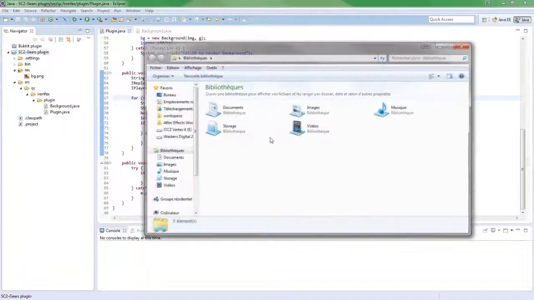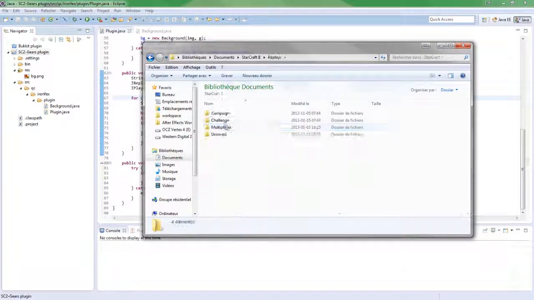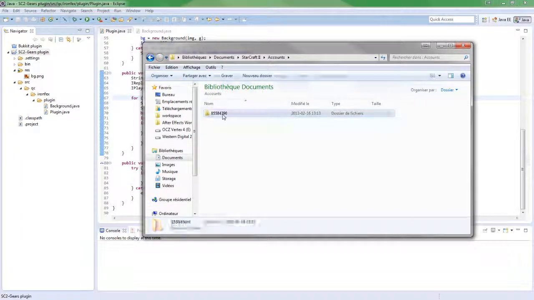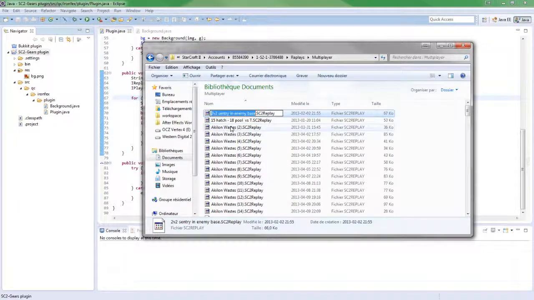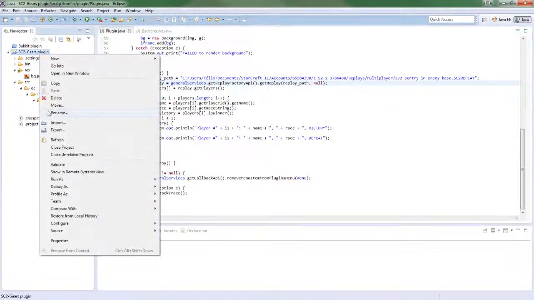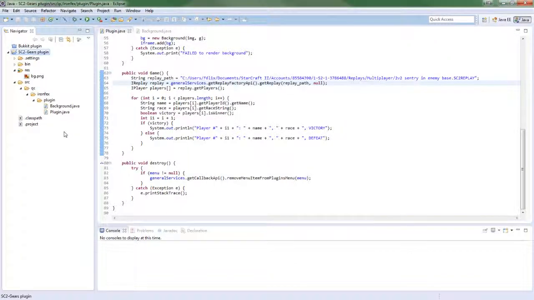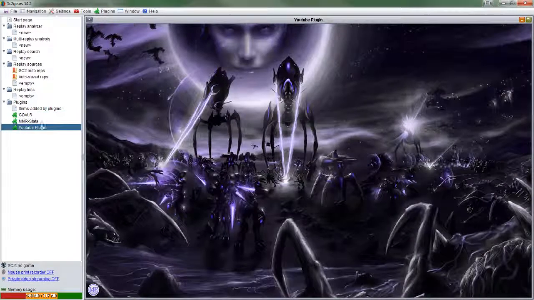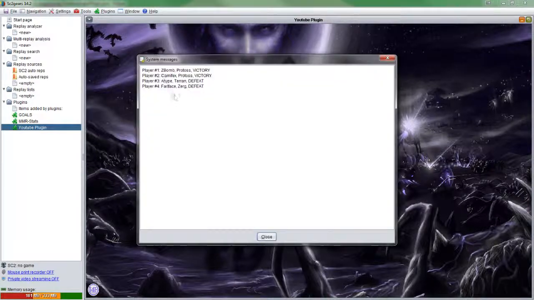But if I go to my documents, StarCraft 2 replays, I saved another replay, and it's in accounts, replays, multiplayer. This is a 2v2, so just get the name, Control C, and replace this with the good name. And if we export this, we're gonna get the 4 players. Switch the screen, help, view system messages, and we get 4 players.